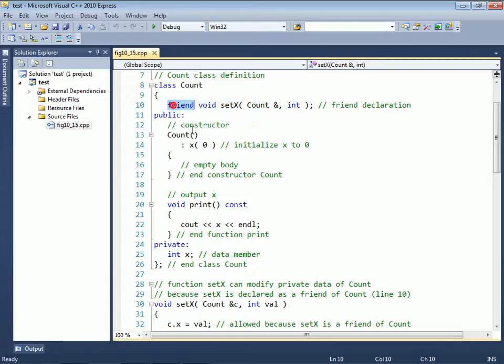Now, the key piece here is the friend keyword. The designer of class count, me, said that setX is now declared to be a friend of this class. And basically, a friend of a class is something that's considered to be tightly bound to that class, and therefore will treat the data of the class just like member functions treat the data, and that means making sure that the data remains valid as well.